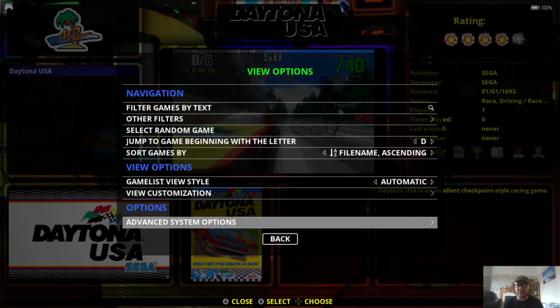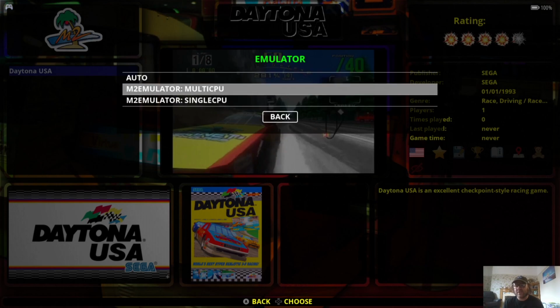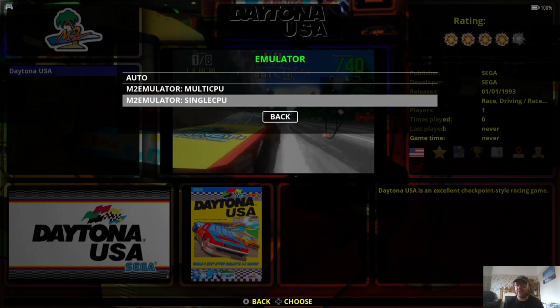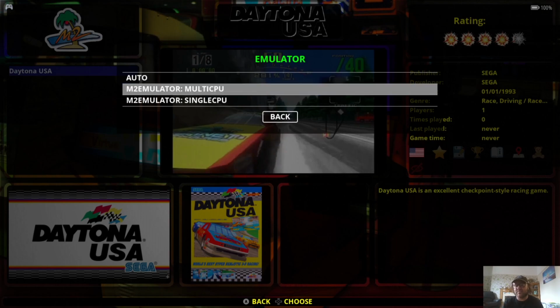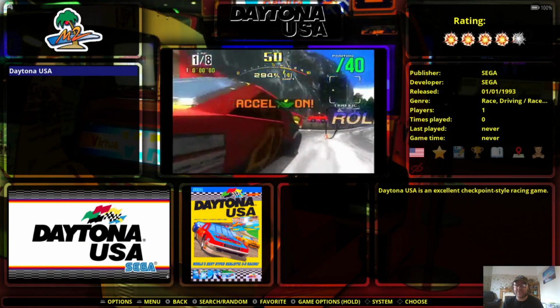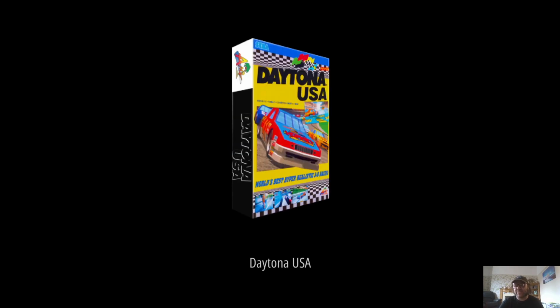So if we go to view options, advanced system options, under emulator, we have a couple of different types here. So if you've got, say, a dual core processor or anything over a single core processor, then multi-CPU is going to be the best way to do this. If you've got a very old CPU, which has just got one core in it, then obviously single CPU. I'm going to leave this to auto because, as we know, Retrobat detects the next option next to auto, which is multi-CPU. So let's actually just open this one up. And the first thing you're going to get is the emulator is not installed. So let's just press yes to get this installed.